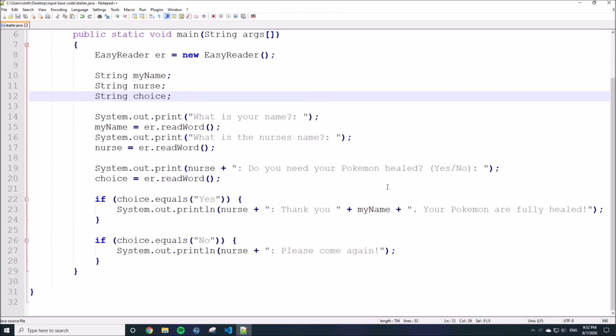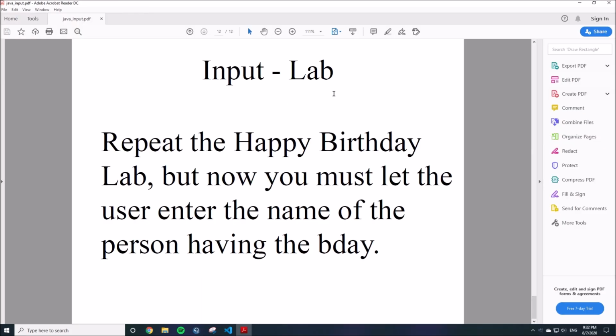So let's take a look at the lab. Okay, this lab says repeat the happy birthday lab, but now you must let the user enter the name of the person having the birthday. I remember last time in the very beginning, like lab 2 or 3, you had to output happy birthday onto the screen, and within your string you wrote the person's name of the birthday. But now whenever we do the lab, we can just ask them whose birthday it is. Then you can input the birthday name and sing happy birthday with the proper name.